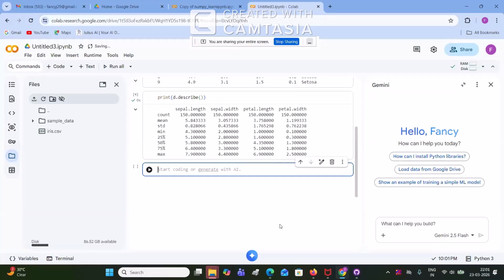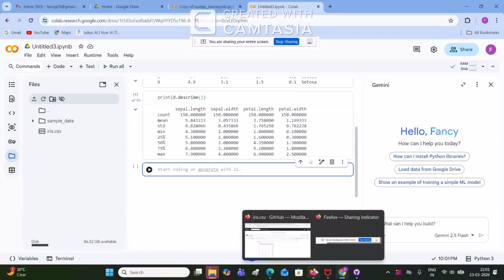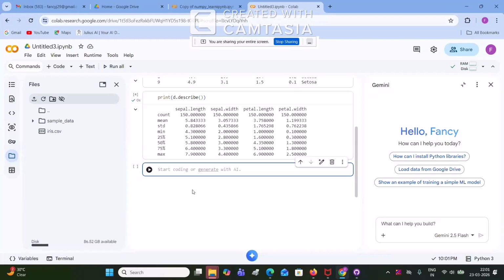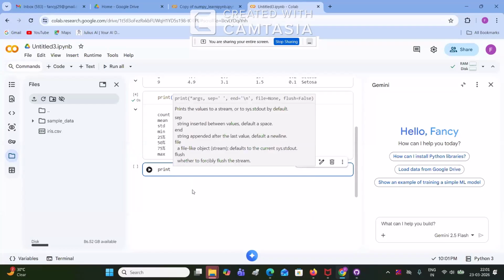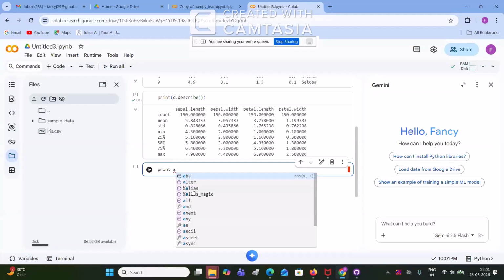Now you can frame more questions and answer. One question I will frame. Print all Setosa. You can put that as comment, ma'am. Put a hash at the beginning. Print all Setosa flowers having sepal length greater than 5.5.